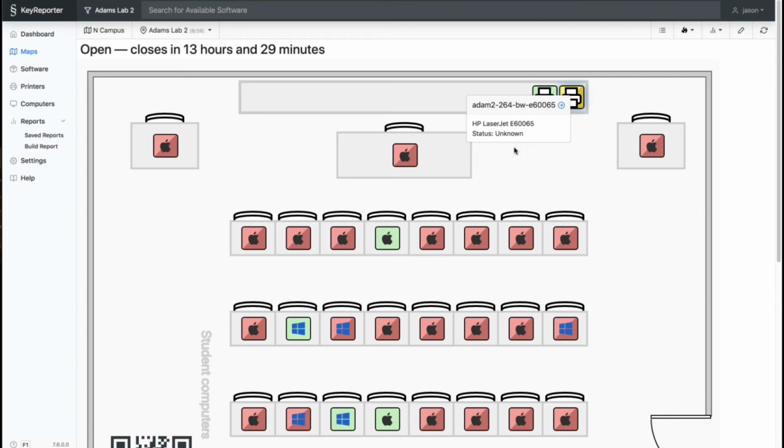This one is an unknown status. Last time that was active, it was a paper jam, but currently it looks like maybe that printer has gone offline or something, so the status is unknown.